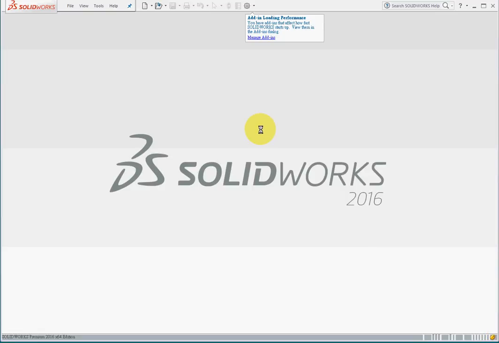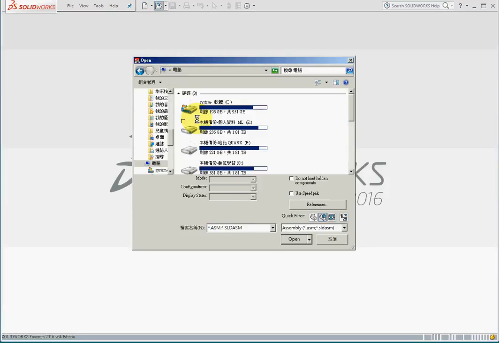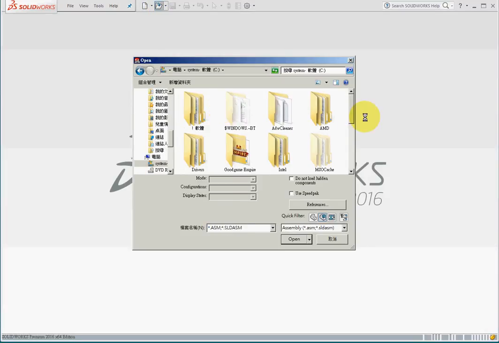SolidWorks Simulation, Lecture 7, Modal Analysis or Natural Frequencies. In a natural vibration analysis, we need to open an assembly file from the C Program Files.